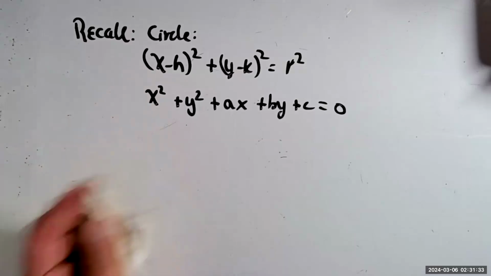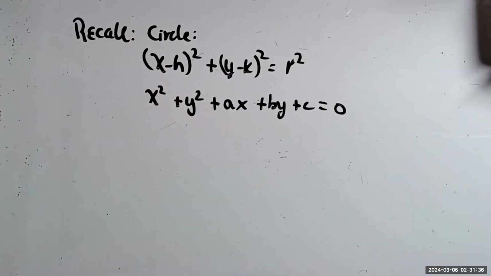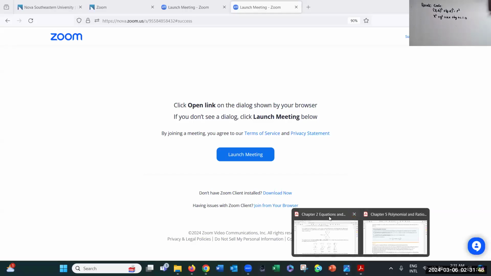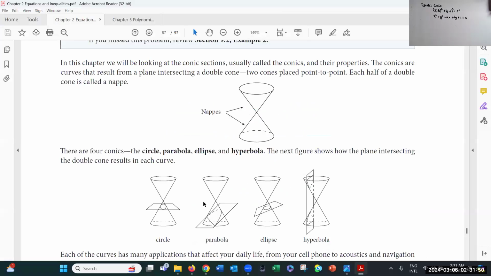By the way, these guys are called conics. Now I just digress here. Why are they called conics? Literally because it's a cone. If we have a cone, depending on how we slice the cone, we can create a circle, a parabola, an ellipse, or a hyperbola. That's all.